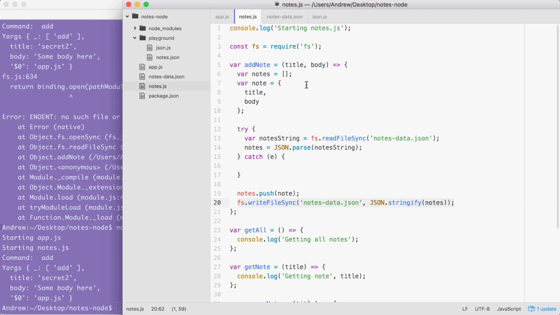Now there is still a slight problem with add note. Currently, add note allows for duplicate titles. I could already have a note in the JSON file with the title of secret. I could come along and try to add a new note with the title of secret, and it's not going to throw an error. What I'd like to do is make the title unique. So if there's already a note with that title, it's going to throw an error, letting you know to create a note with a different title.